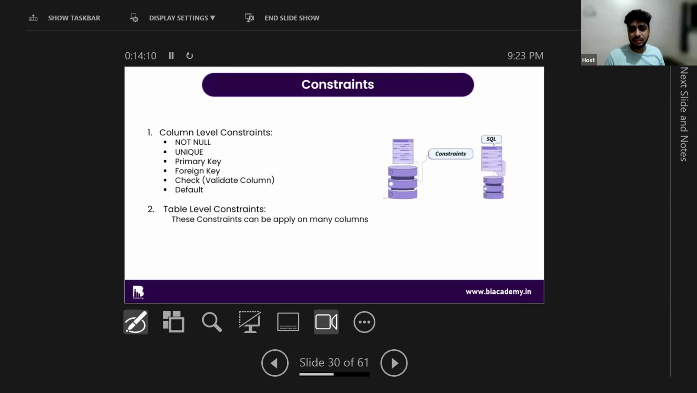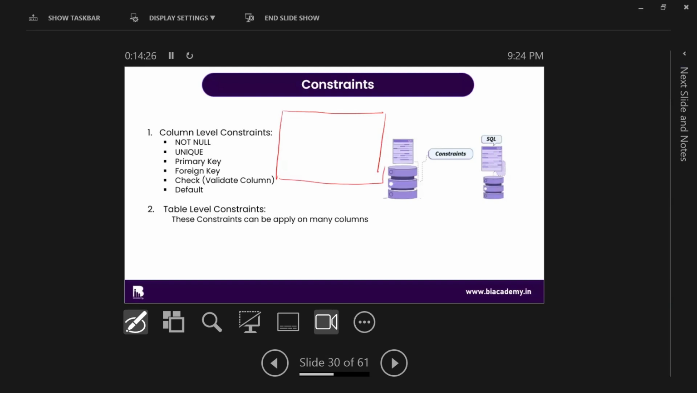Let's try to understand this with one example. Suppose I'm creating a table. Sorry for my drawing. In school days, I was very good at drawings. Don't know what happened after that. Sir, this is also very good, sir. Okay.